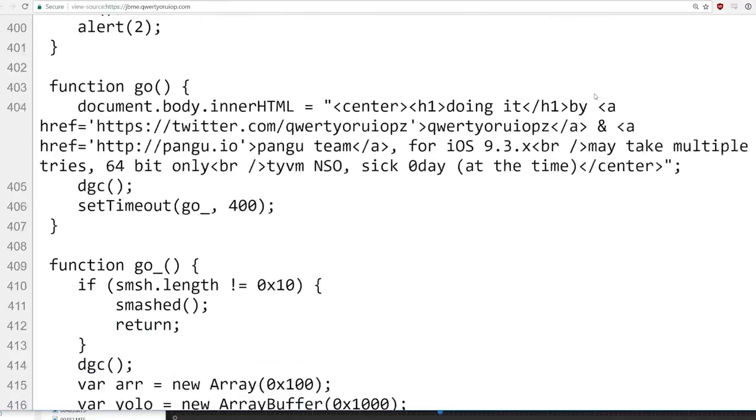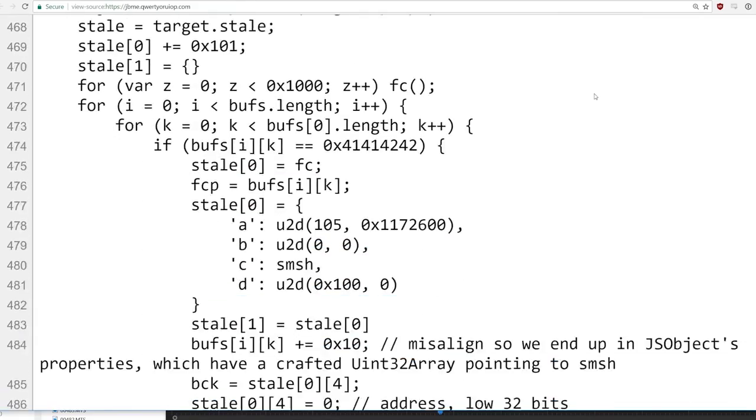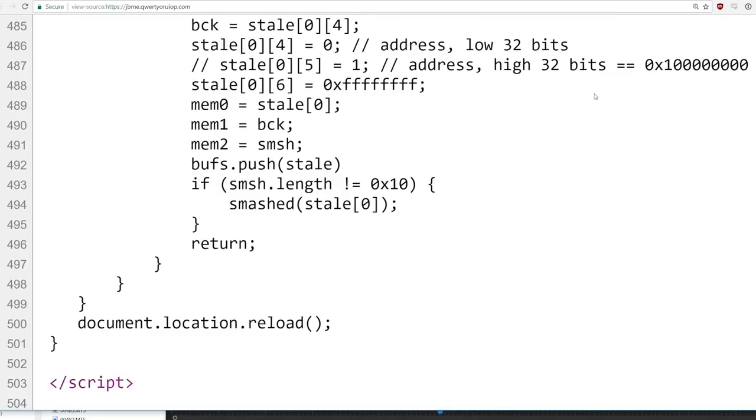But I spent now quite some time understanding the bug itself and the first crucial part, which will create an arbitrary read-write primitive. So you can overwrite anything in memory, for example function pointers, but let's start at the beginning.